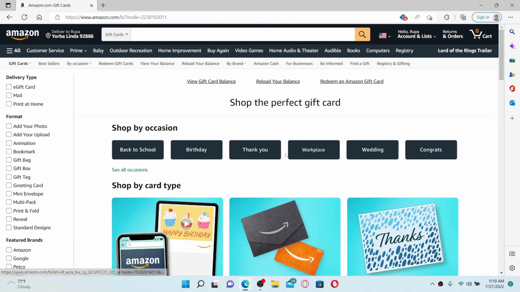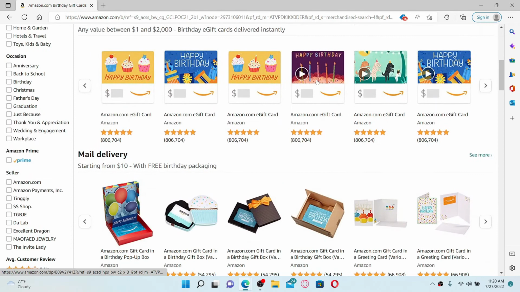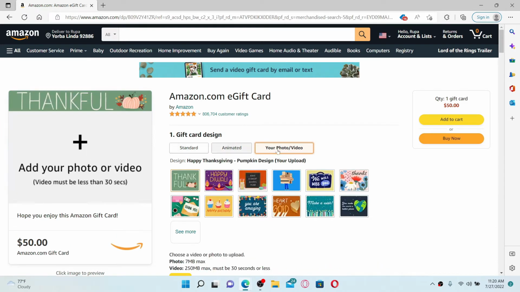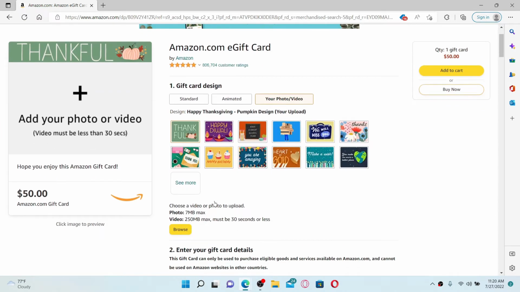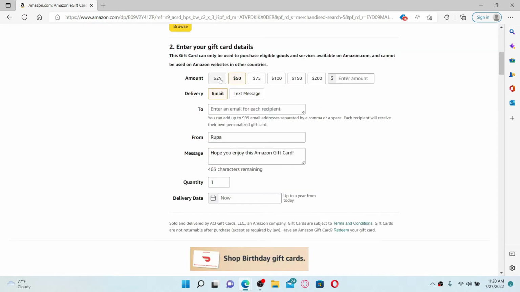Go ahead and select a category that you'd like to buy the gift card from and select a gift card you'd like to purchase. Once you find the gift card, give it a click. Select a gift card design by choosing from one of the options over here. And once you select a gift card design, scroll down and enter your gift card details. Select the amount, or you can also enter an amount of your choice.